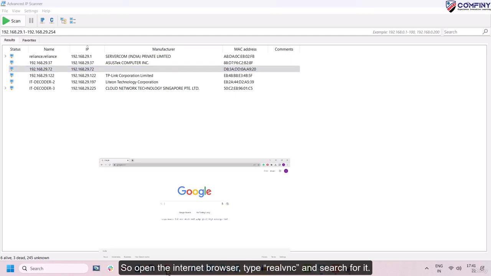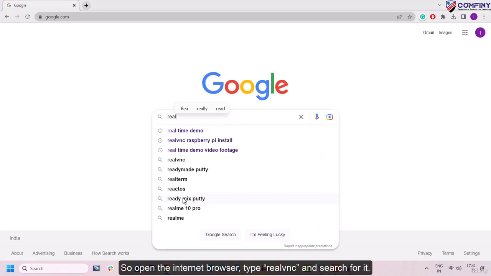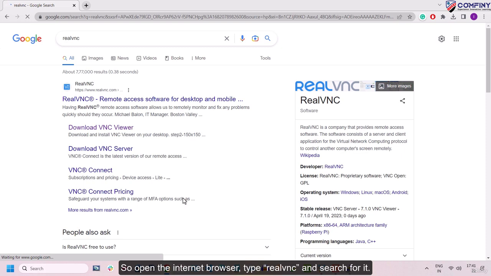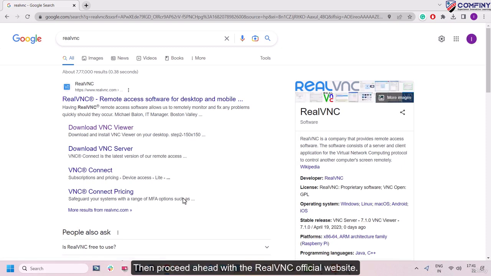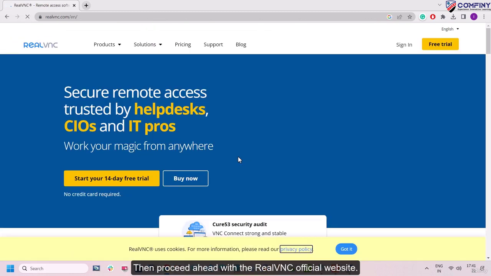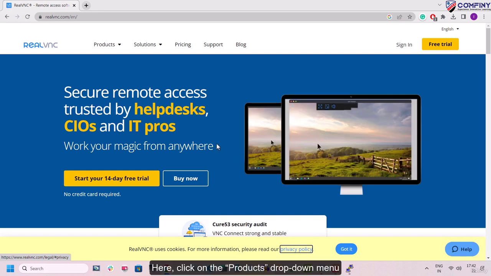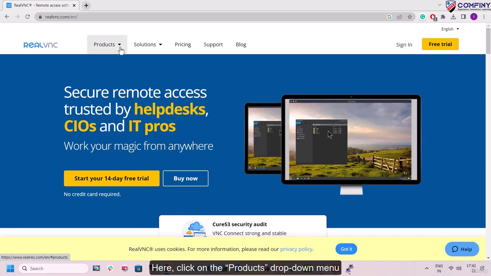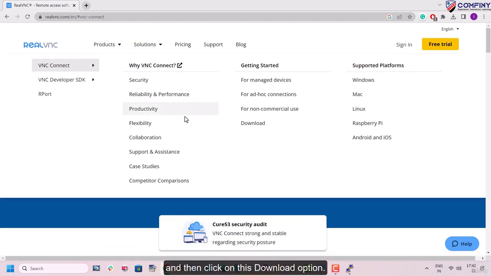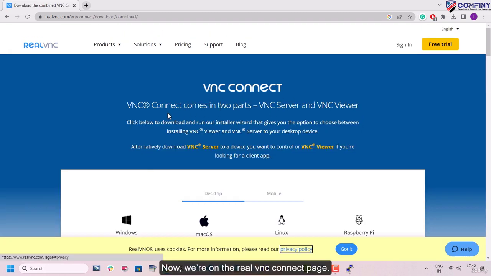Now, the next step is to download VNC Viewer in our system. So, open the internet browser, type RealVNC and search for it. Then proceed ahead with the RealVNC official website. Here, click on the Products drop-down menu and then click on this Download option. Now, we are on the RealVNC Connect page.